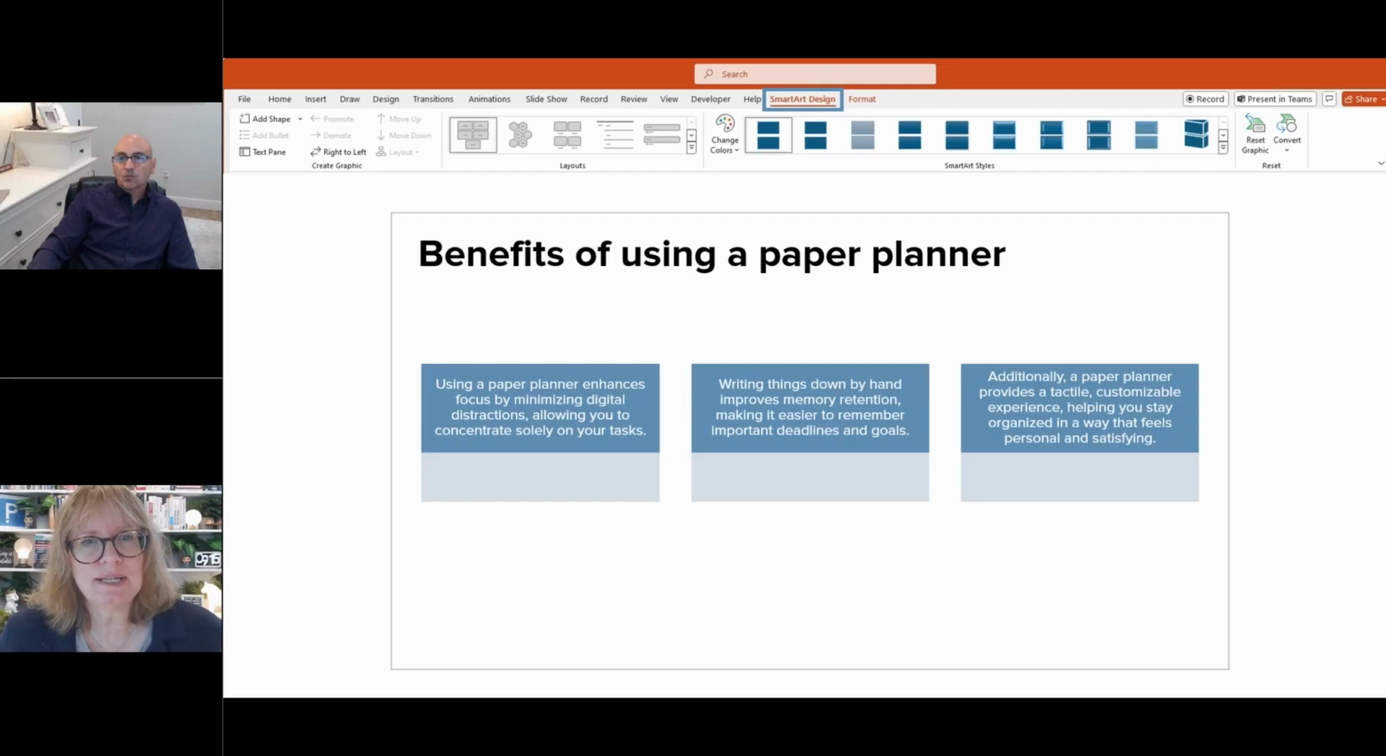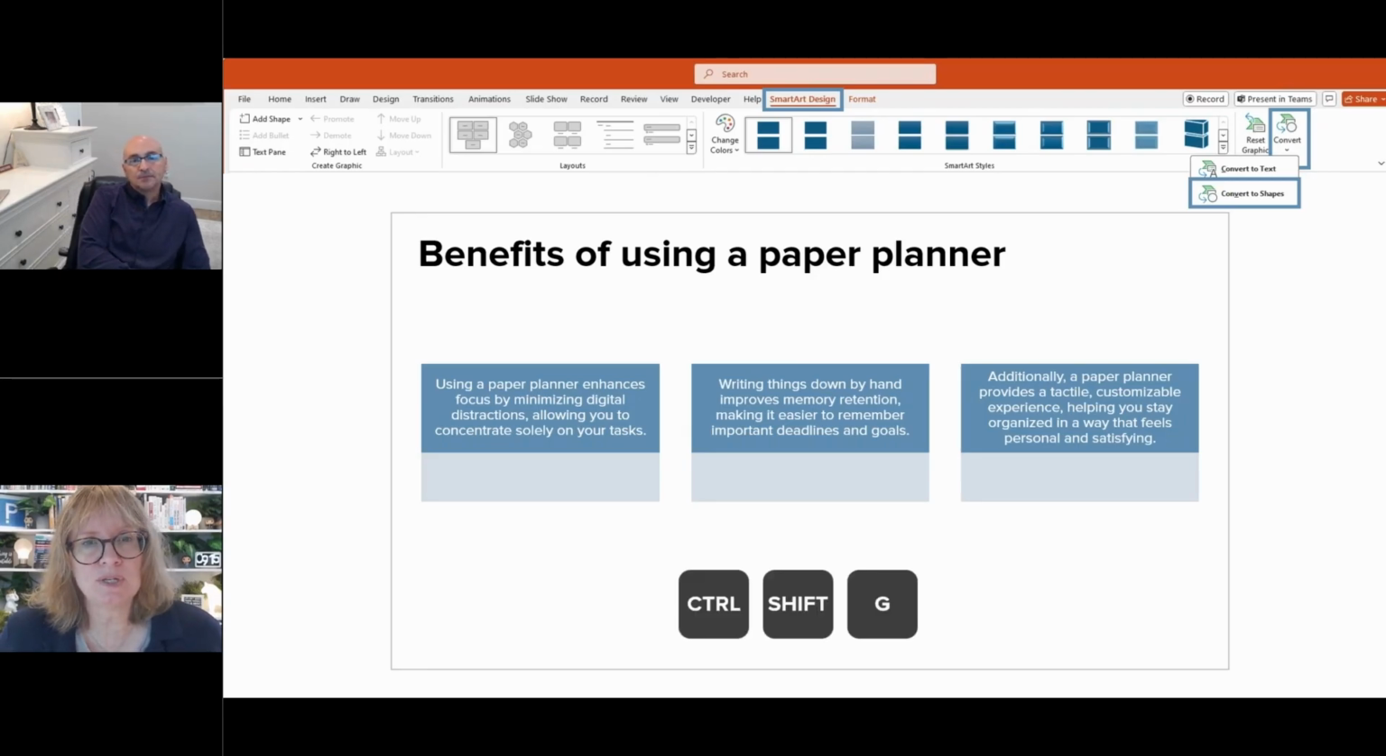When the SmartArt is selected, the SmartArt tab will open. All the way to the right, you find the Convert button, and here you can choose Convert to Shapes. You can do the same thing by using your keyboard, using Control, Shift, and G to activate the Ungroup command. That's going to ungroup the SmartArt. Same thing as the Convert to Shapes.